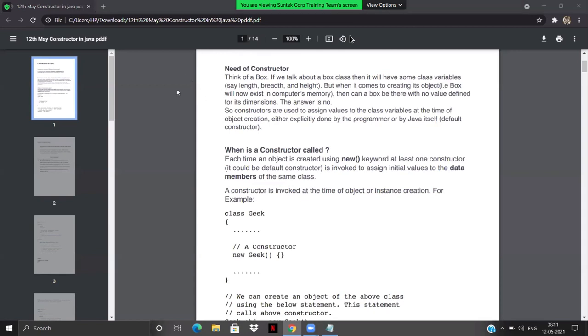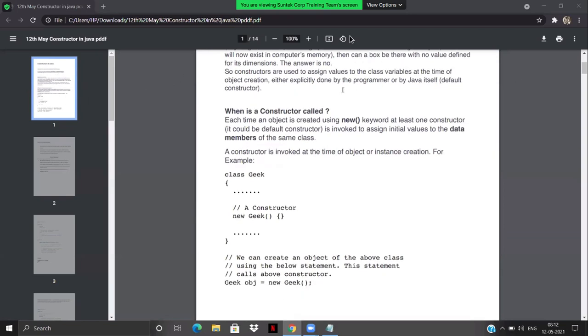Is it possible to call it a box without having its dimensions? That's nowhere near a box. If something doesn't have dimensions, it's nowhere close to a box, right? So what exactly are we going to do in that case? We'll create a constructor called a default constructor, or we can create our own constructor as well, to initialize the values of the length, the width, and the height. So constructors are used to assign the values of the class variables at the time of object creation.